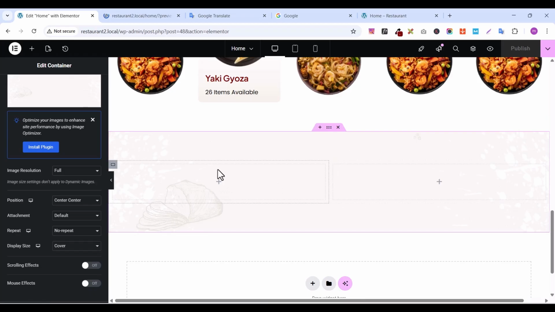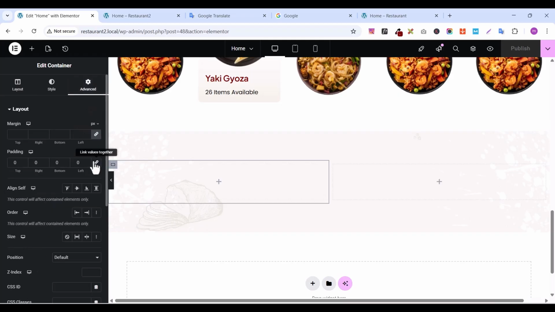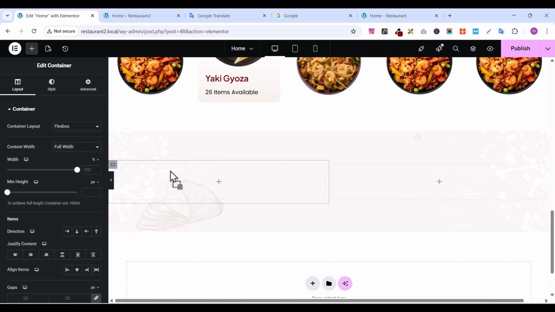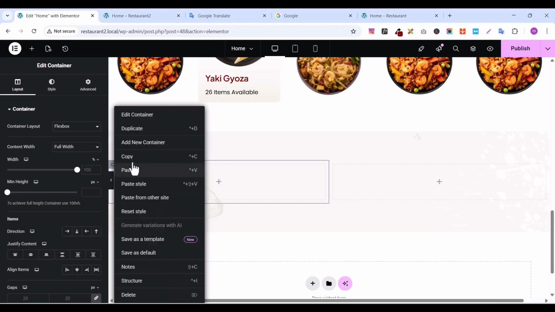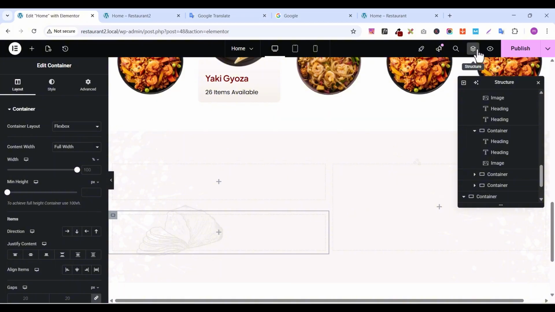So here we can select this section, go to advanced, remove the padding, and we can add another container inside this container. So let's go to our element panel and drag this container here like this. Okay, so let's select it and duplicate it. Duplicate that container. Let's bring this structure.